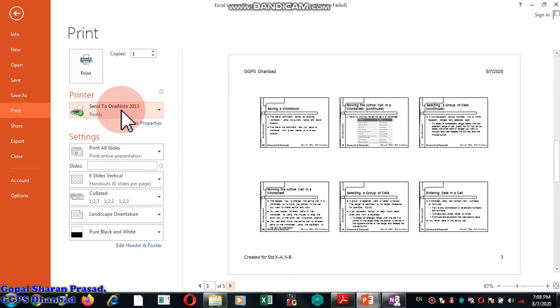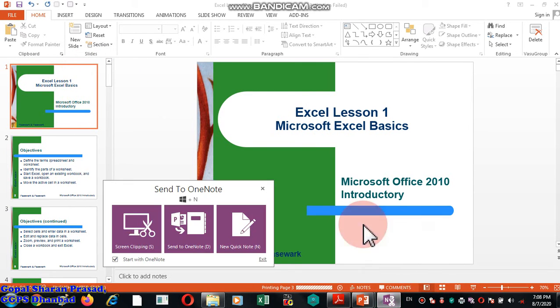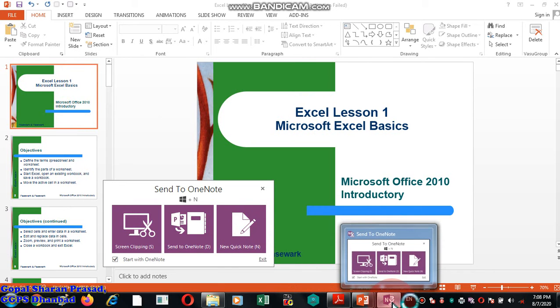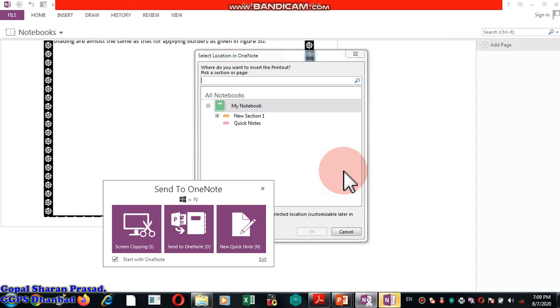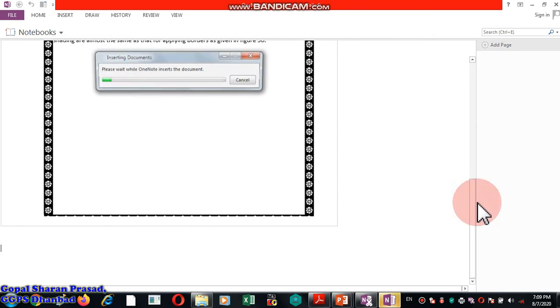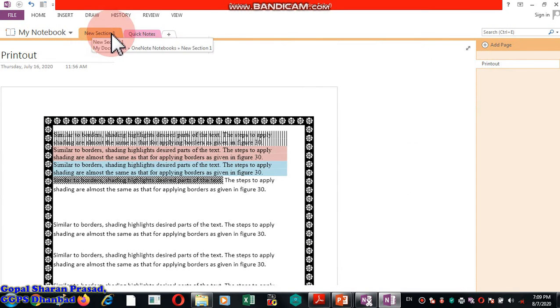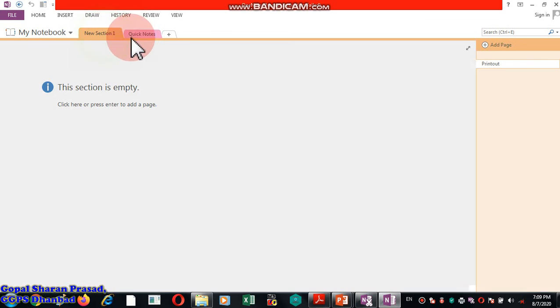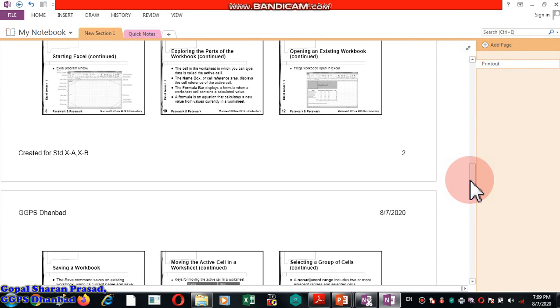I don't have the printer, but I have this option, send to OneNote. Click it. Whatever you have sent, that would be sent to OneNote. Here. See, OneNote is opening. Okay. It is generating. Not ready. See.